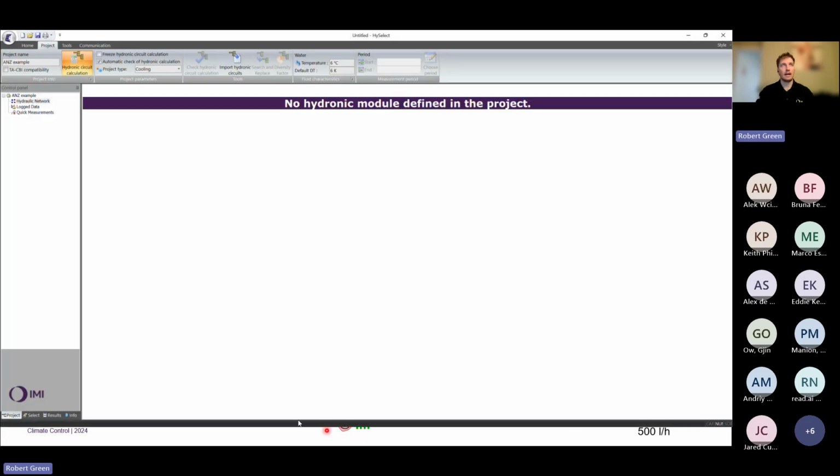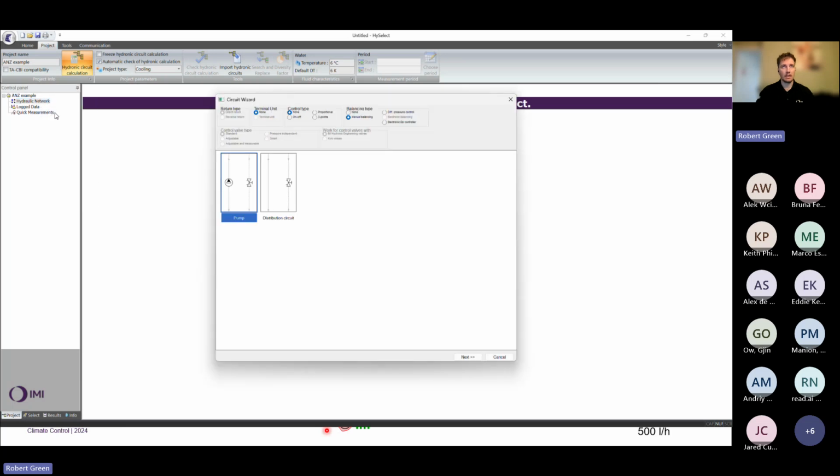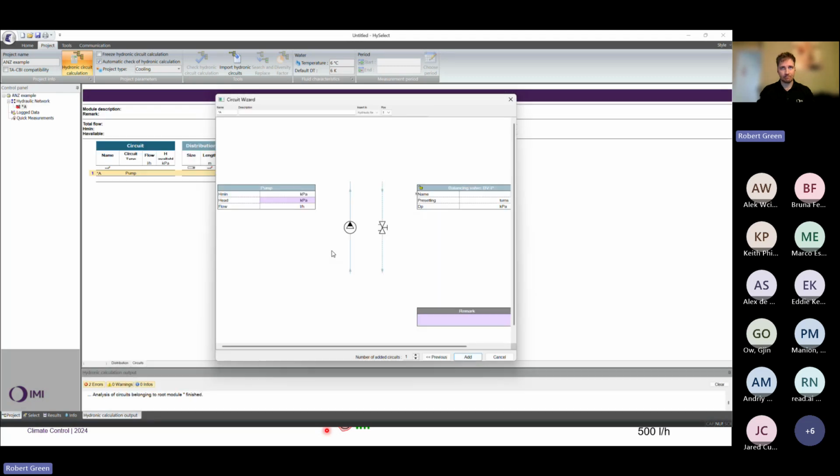So we're going to start at the start. And what we're going to do is right click on here and add a circuit. And my only options now are to add either a distribution circuit, which could be a secondary circuit running off somewhere that's already pumped, where there's no pump, or in our case, it's a pump circuit. So in that case, we have no control. We're using manual balancing and we have our pump. So we're going to just simply press next.